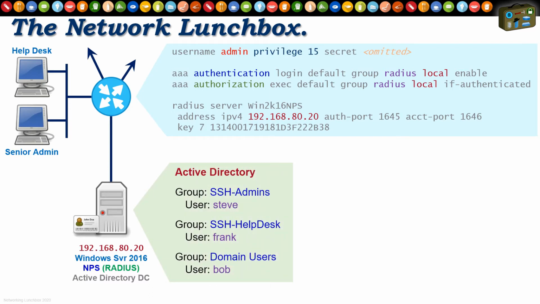So inside Active Directory, we've got a bunch of users: Steve, Frank, and Bob, and we've created some Active Directory groups. So SSH admin is a group, and Steve's in that group. We've got the help desk group, and Frank's in that group, and Bob's just in the default domain admins group. And here's the power of the RADIUS.